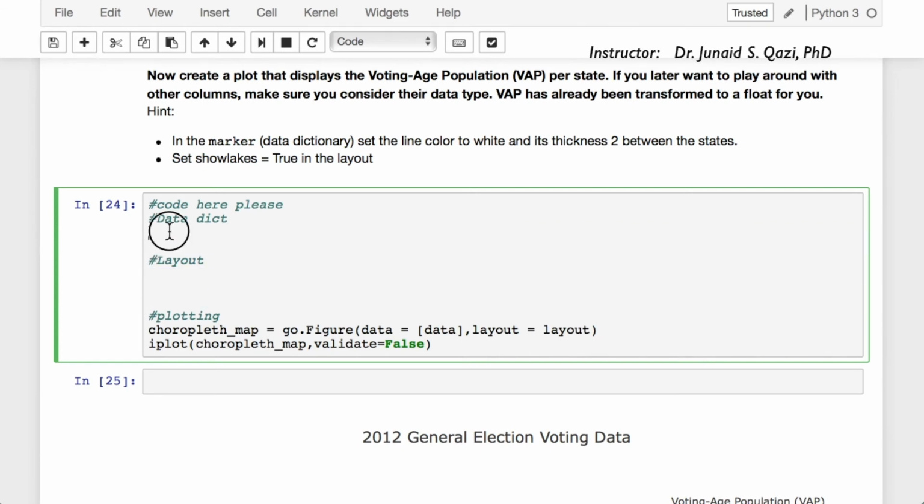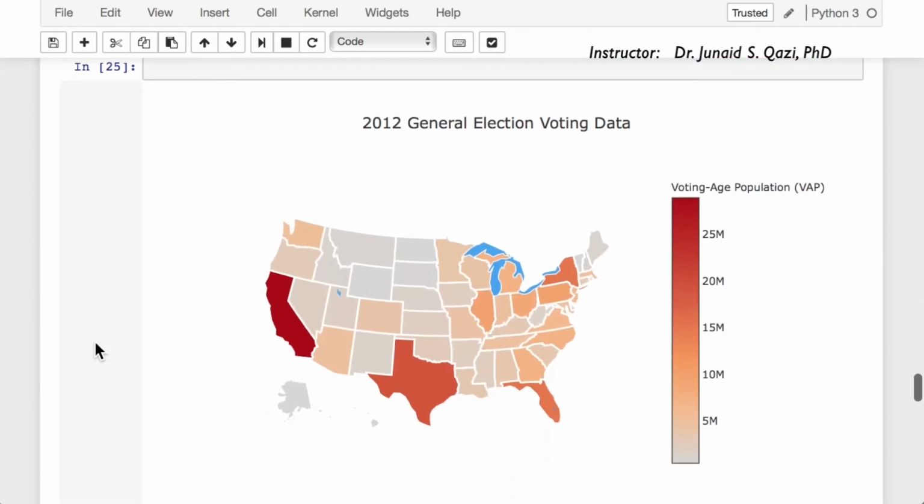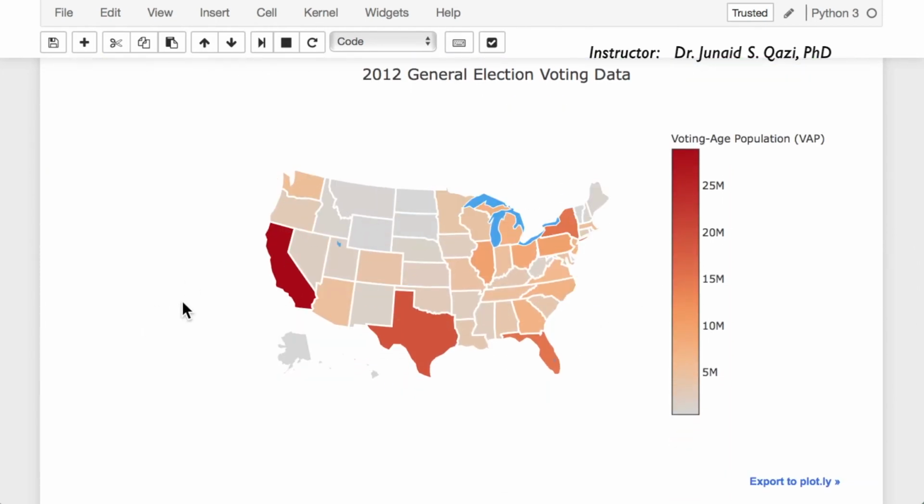And once you have a data dictionary and layout, you can run this code here to get the plot which is given below. If you hover on the plot, you see California and the voting age population, and you also see the lakes in blue color. The title for the color bar is voting age population. From this plot, you can figure out what parameters you need to pass in your choropleth.